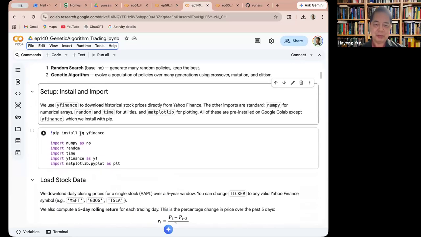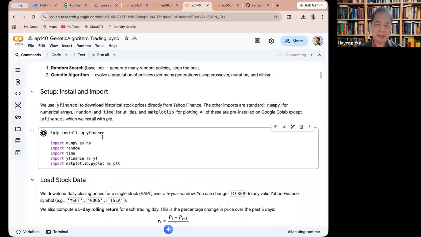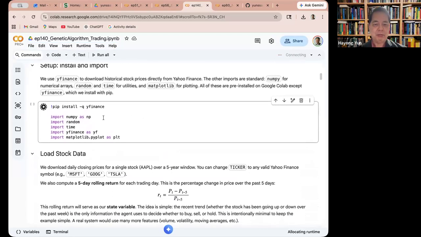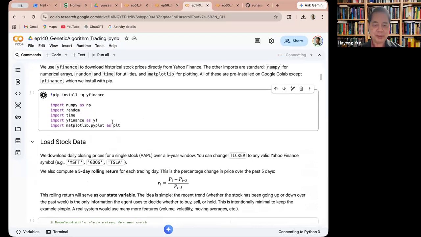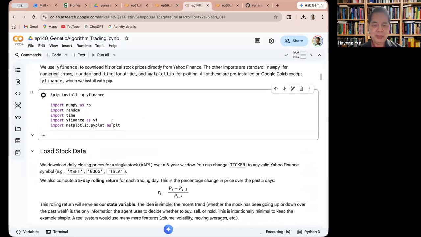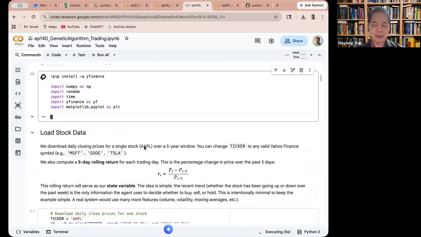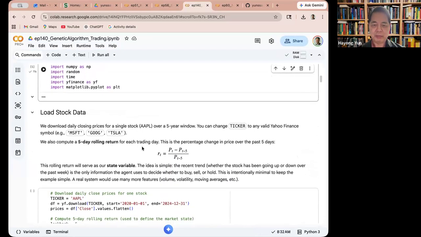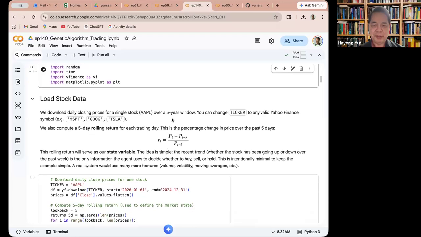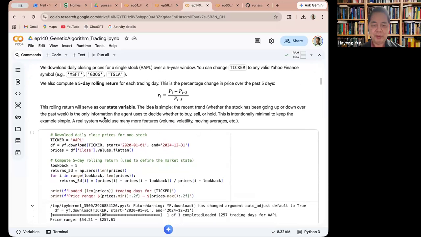For the stock data, it retrieves from Yahoo Finance. So here is Yahoo Finance and some of the helper libraries. It downloads prices from Yahoo Finance, for Apple stock, AAPL, and computes a 5-day rolling return like this. This will be the state variable.